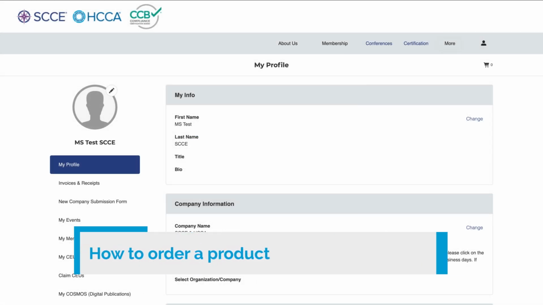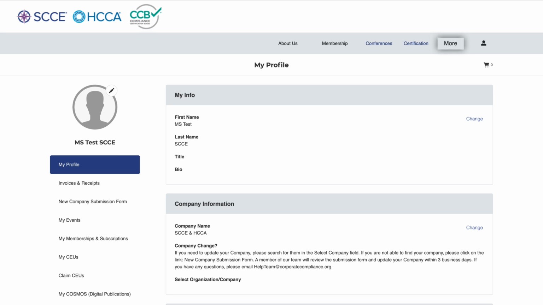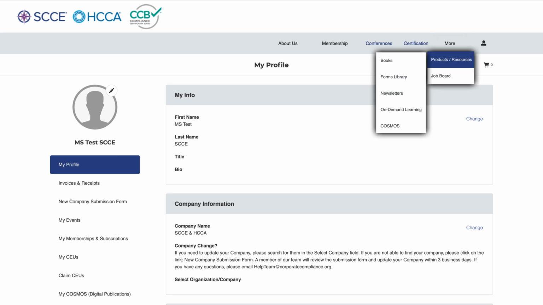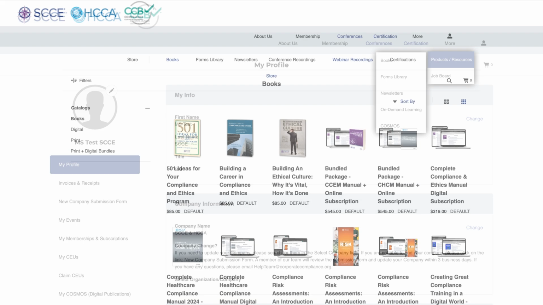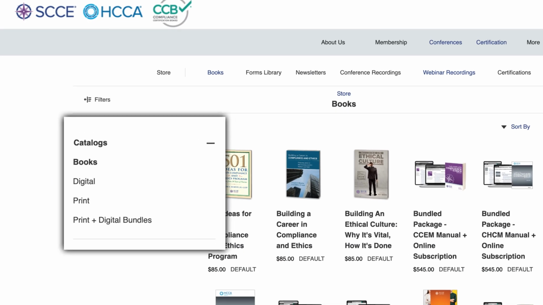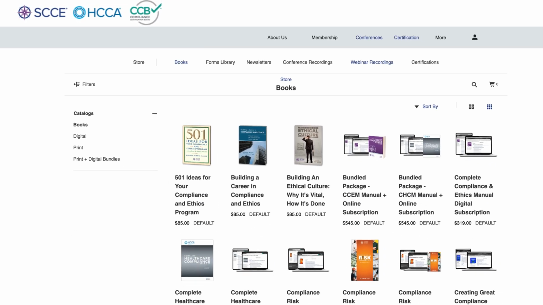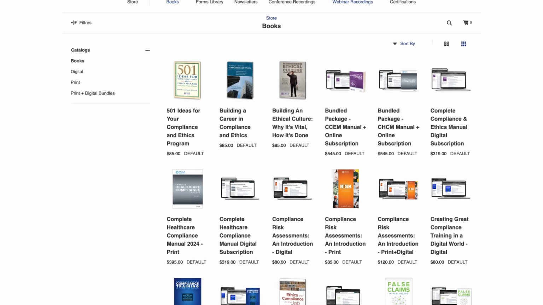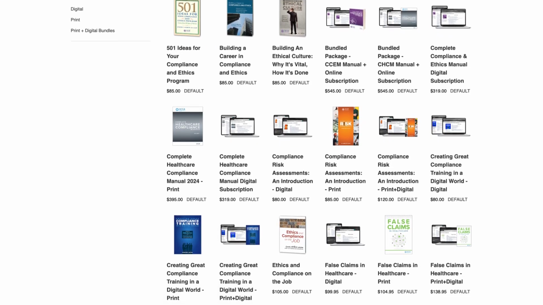How to order a product. Hover over the More on the top navigation bar and select Products Resources to access the online store. On the left side of the screen, select Books under the Catalog section to narrow your viewing options. Click on the title of book you wish to purchase.